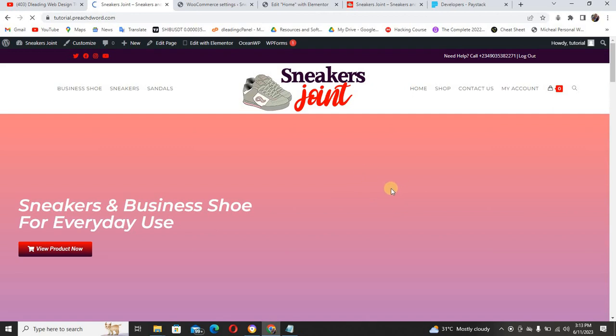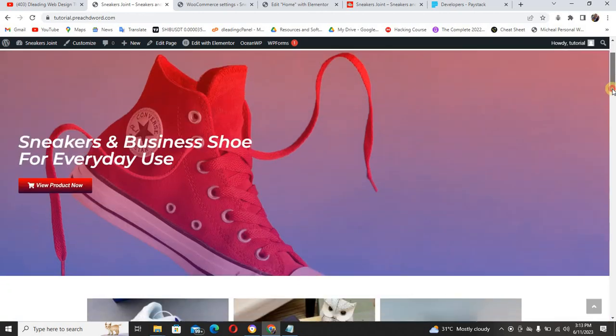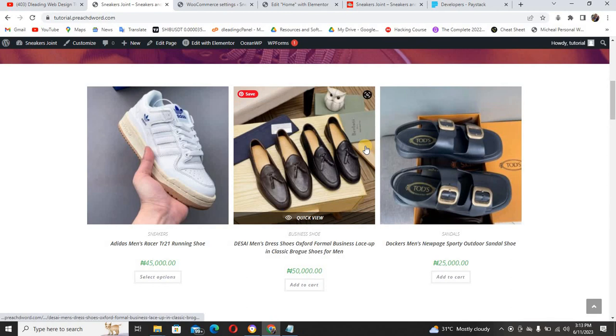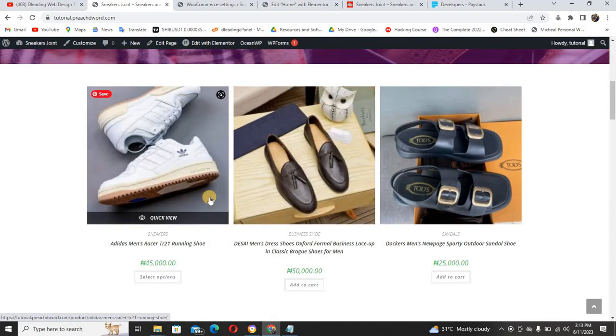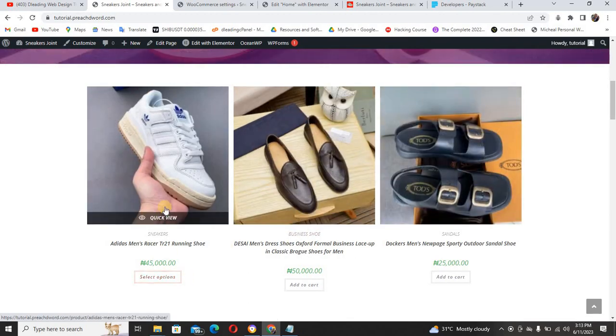So let's wait for it to load. Yeah, this is the site now. Let's assume we want to order a product. Let's assume I'm a sand person. I want to make use of this shoe. Let's assume I want to order this now. Can you see now? I want to order this shoe.